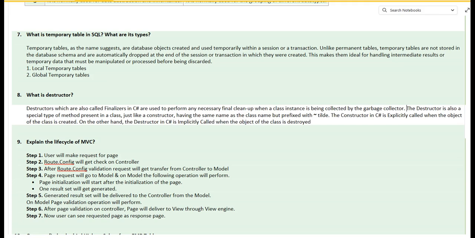Constructor will not use the tilde symbol. Destructor will use the tilde symbol. Constructor can have parameters. Destructor cannot have parameters. These are the differences between constructor and destructor. You have to be really sure about the difference and where you have used a constructor in your project. This question can also be asked.